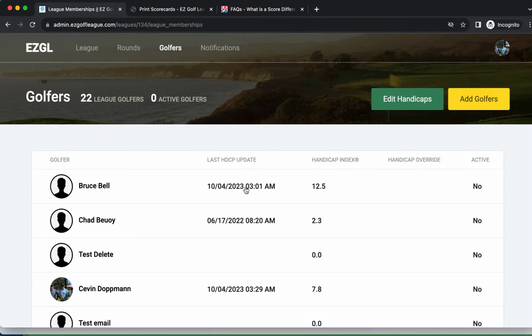Also, we will tell you the last time that the handicap was updated. And if for any reason, sometimes league admins will want to manually put a course handicap, meaning the strokes that they get on their scorecard. They'll want to put that manually for the golfers for, let's say, the first 2 or 3 rounds because they want them to post 2 or 3 rounds before they allow the software to start managing that automatically. You can do that in the handicap override.